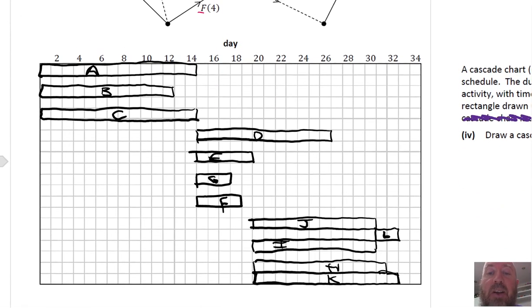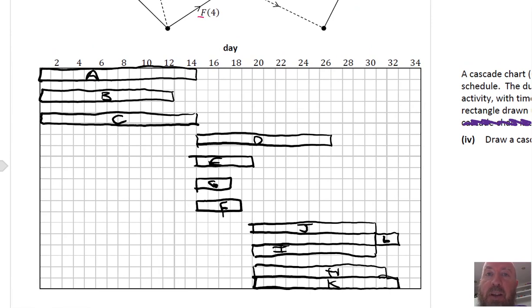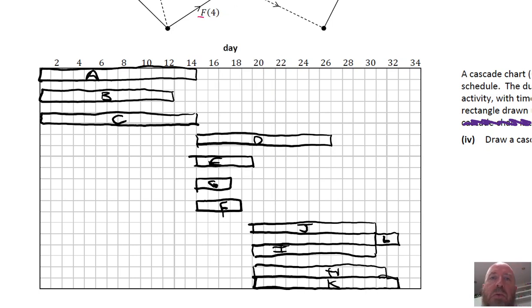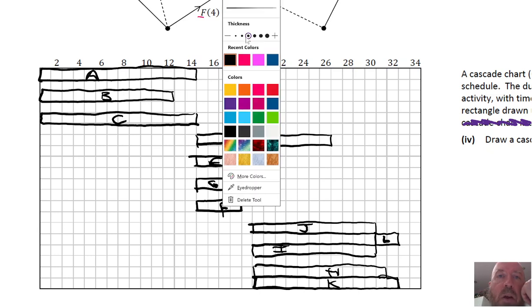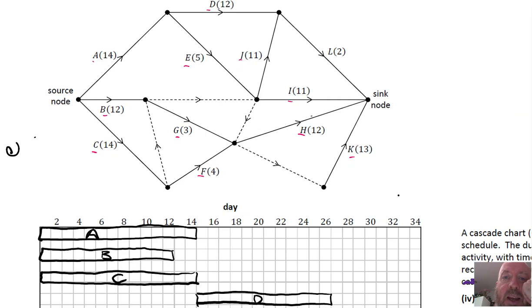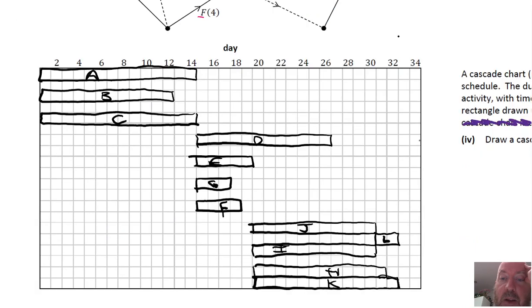So what we need to do is look at, say, the latest one there, which is H, maybe. Just let me change the pen to slightly smaller. Sorry. So looking at these, we want to look at L, I, H, and K. Those are the ones that go into the sync node. Which of these, if any, can be pushed back a bit? And H and I can both be pushed back, can't they?